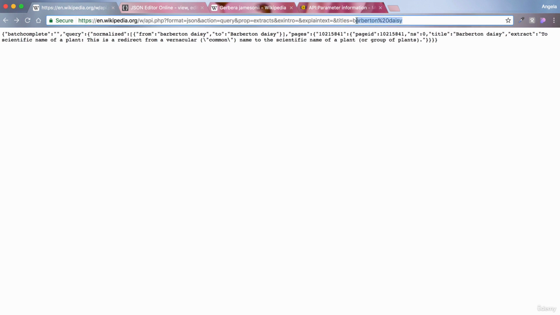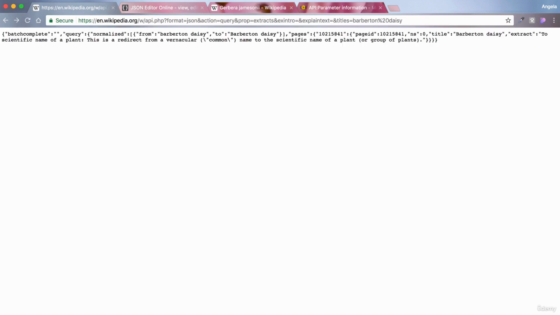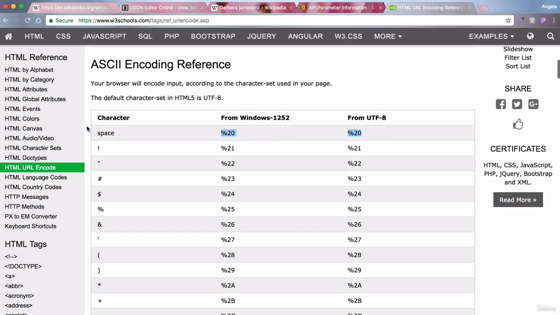And the last parameter is this thing called titles. And this is the thing that we're going to search for. And in my case, it's the Barberton daisy. You might wonder, what is that percentage mark 20? Well, if you delete it and replace it with a space and hit enter, you'll see this is actually the ASCII code for a space.